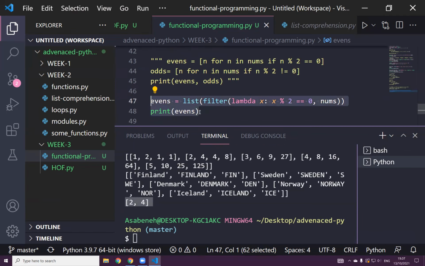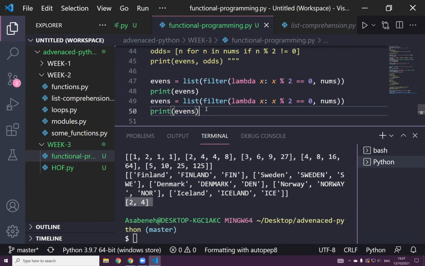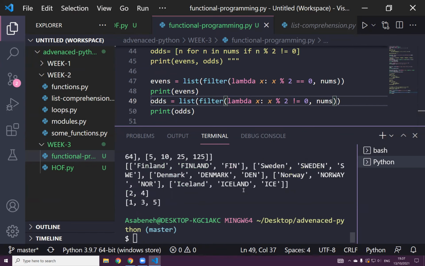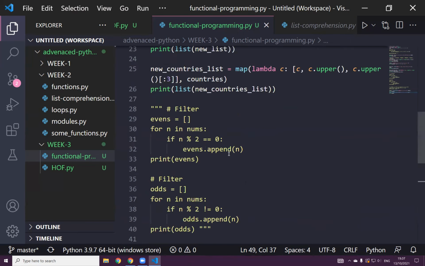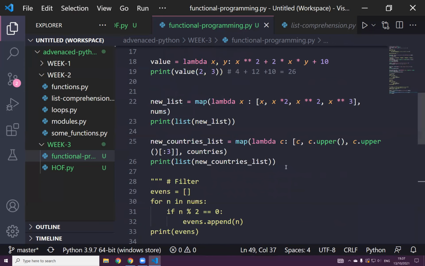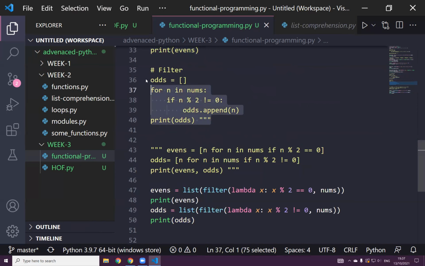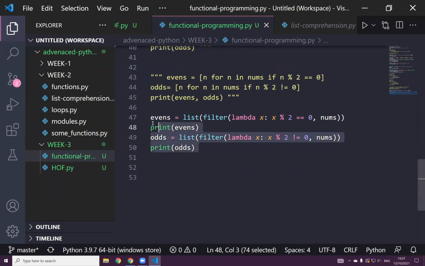How about the odds? Let's do it for the odds. What I should do first is change this to odds. But here, if it's different from 0. Yeah, these are the evens and these are the odds. Again, we have just managed to filter using just the normal for loop and using list comprehension. And again, here using functional programming filter.